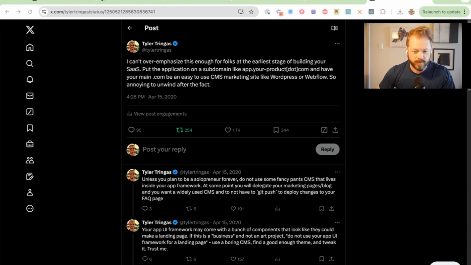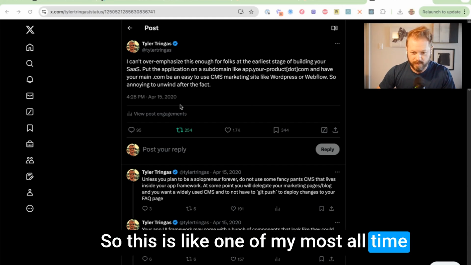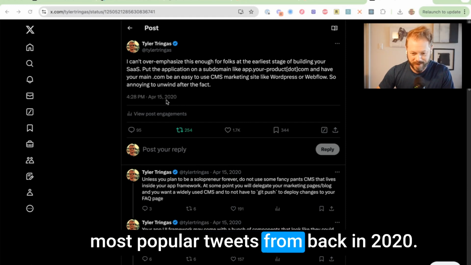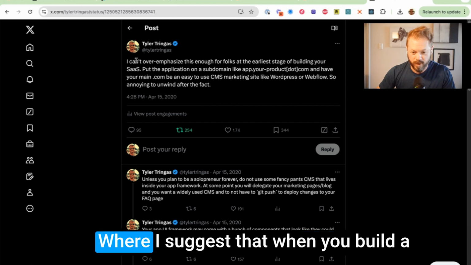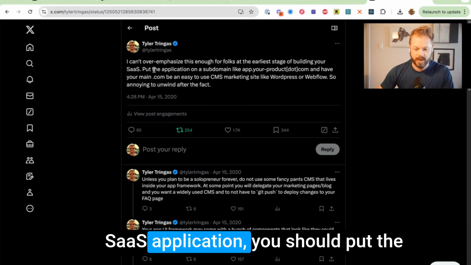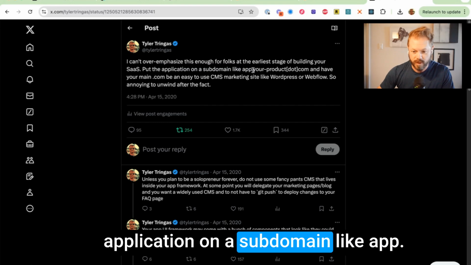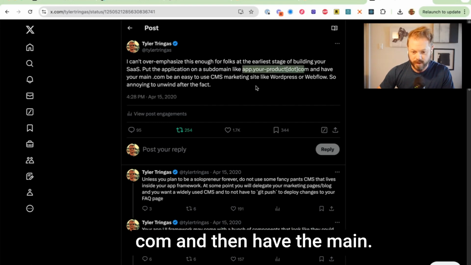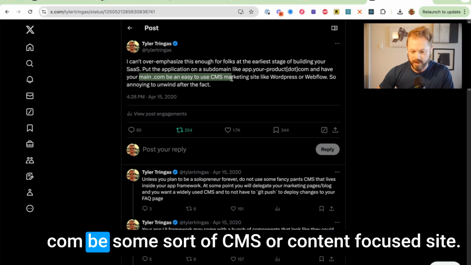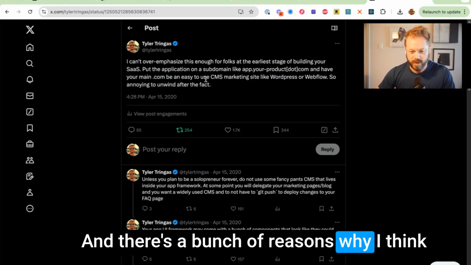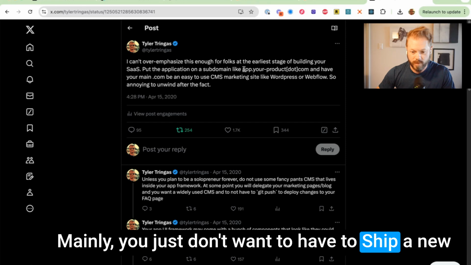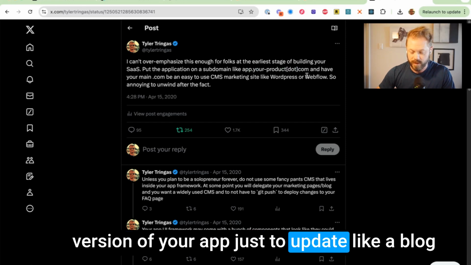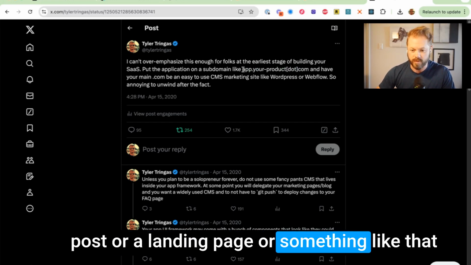Give me one second. So this is one of my all-time most popular tweets from back in 2020. You can see almost 2,000 likes on this, where I suggest that when you build a SaaS application, you should put the application on a subdomain like app.blah.com, and then have the main.com be some sort of CMS or content-focused site. And there's a bunch of reasons why I think that's still pretty good practice. Mainly, you just don't want to have to ship a new version of your app just to update a blog post or a landing page or something like that.